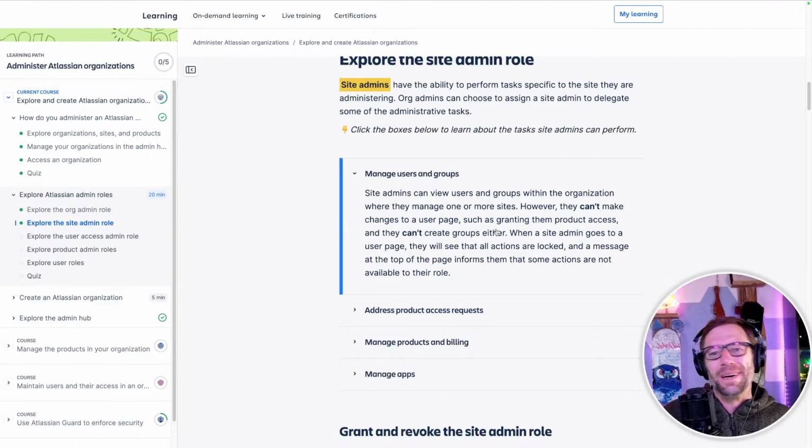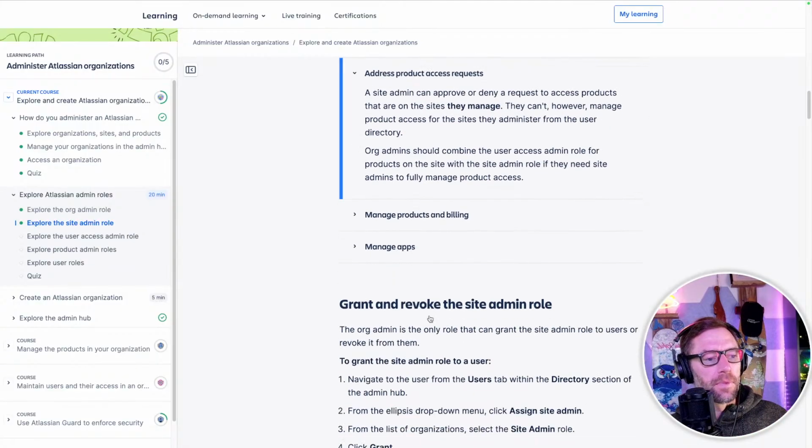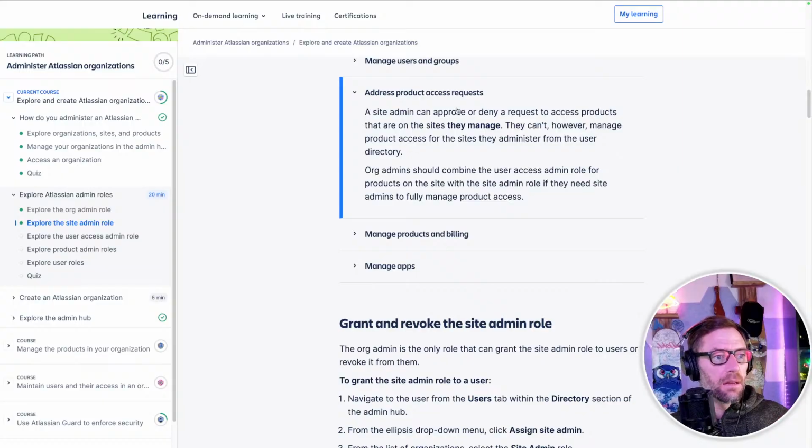Again, something I had no idea existed because I've never been a site admin. They can go view it, but they can't do a lot of the things an org admin can. So an important difference here: site admins can control the site, but they can't add groups because those are organization-wide. You still have to go to your org admin to do that. Now, they can approve or deny requests to products in the site. So something you just need to know about them.